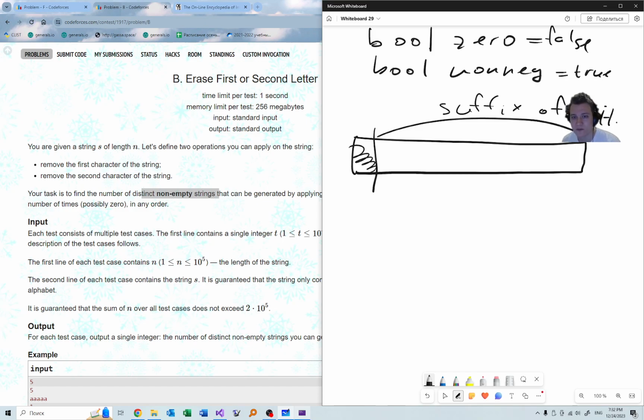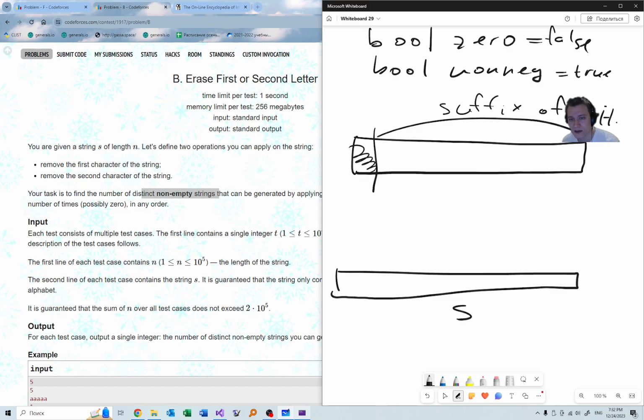Yeah, let's prove it. In the beginning, if you have the whole string s, then all symbols but the first one are indeed a suffix of the initial string. Now assume that we make an operation. If we remove the first symbol, then this is indeed a suffix of the whole string. If we remove the second symbol, then again, this thing will be a suffix of the whole string. So our invariant is true.